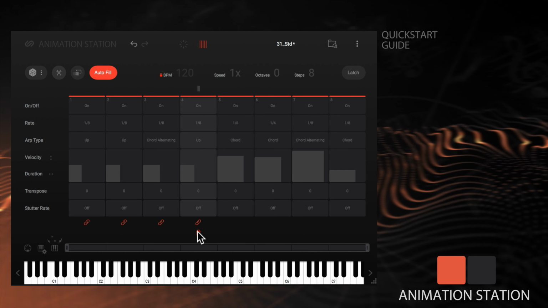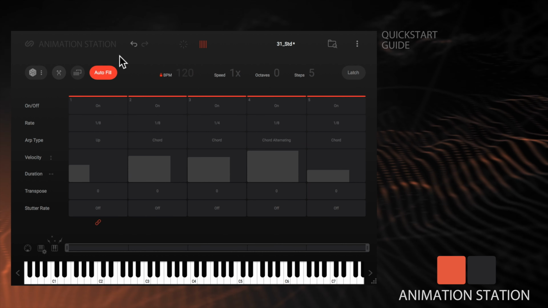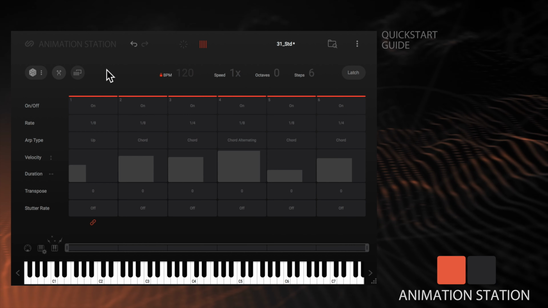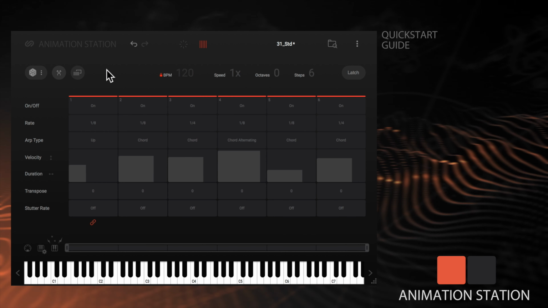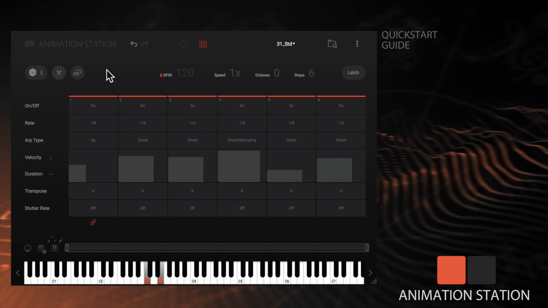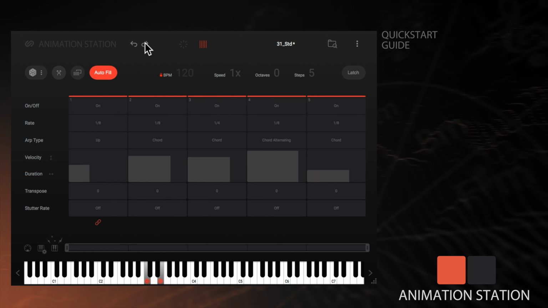And to delete a step, just hit the trash icon. When you don't have enough steps to fill a bar, this auto-fill button will appear. Click it to add the missing number of steps so that your sequence finishes at bar end. For any change, you can undo and redo using these icons.